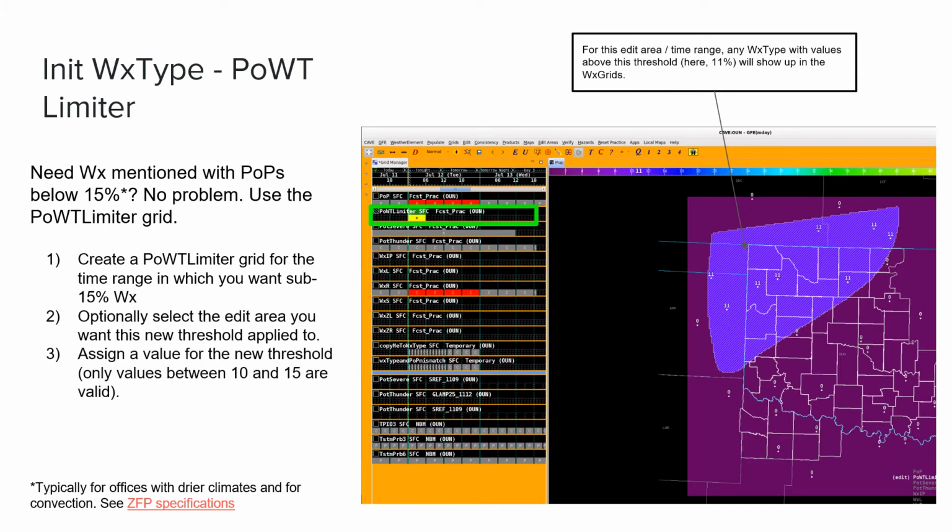Then assign the new threshold to the grid. Note that you can limit this to a specific edit area if you wish. Only values between 10 and 15% are valid. Anything else will be ignored, leaving you with the default 15% for those grid points. Finally, hit the Init Weather Types button to make sure that your weather type grids include the sub 15% values.